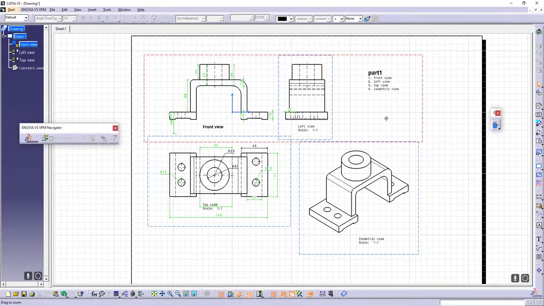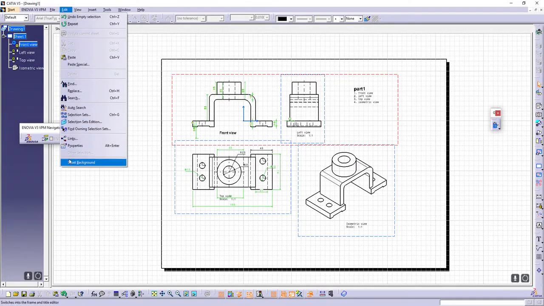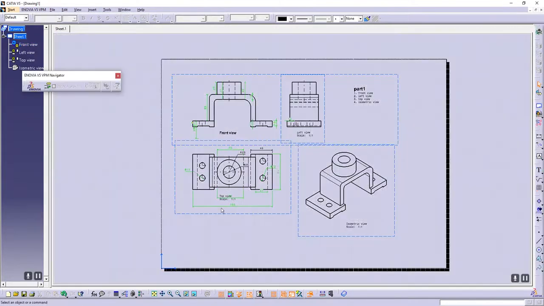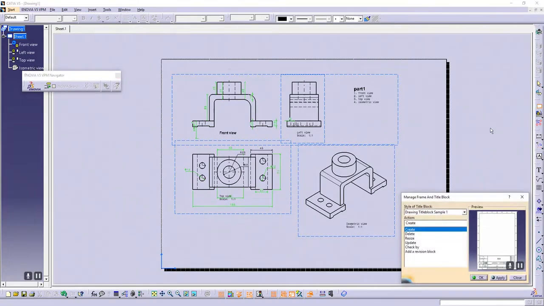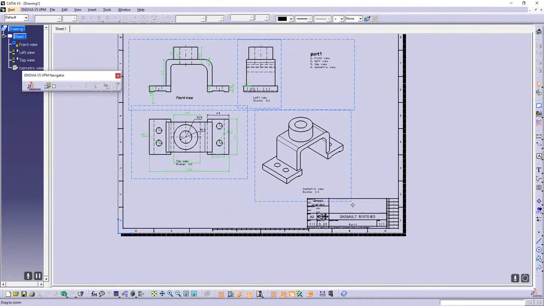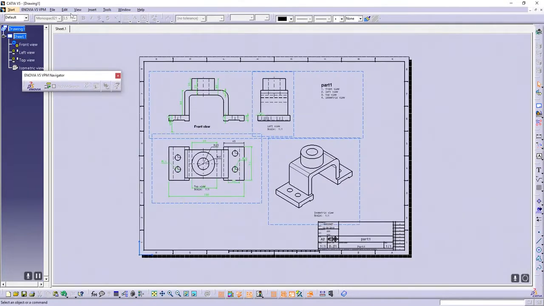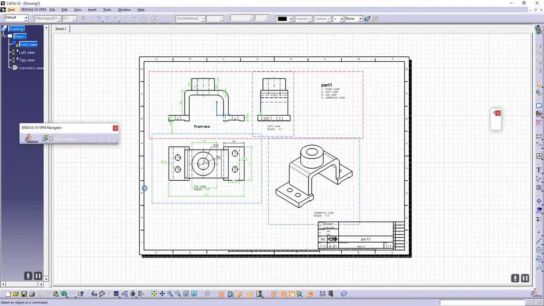Now we will see how to apply a title block to the drawing sheet. For that, go to Edit, select Sheet Background, and here you will find Frame and Title Block option. Now select any title block, click on Apply and OK. So here is our title block. Double click to edit. Again, go to the working views. So this is our final sheet.